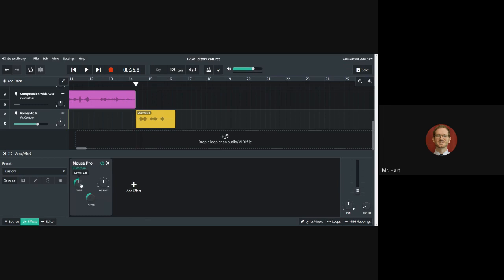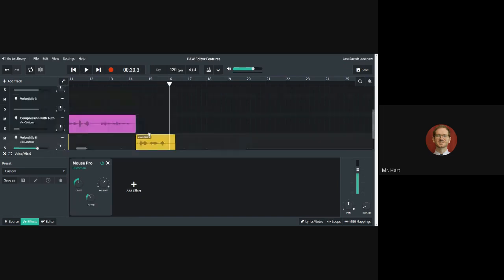The amount of drive is how strong the distortion is. You can have a very strong distortion, or you can have a medium distortion like it was set up to be. You can also control the volume and turn it up a bit so you can hear it. And turn on the filter so that you have less of the harshness. So you have that whole sound there.